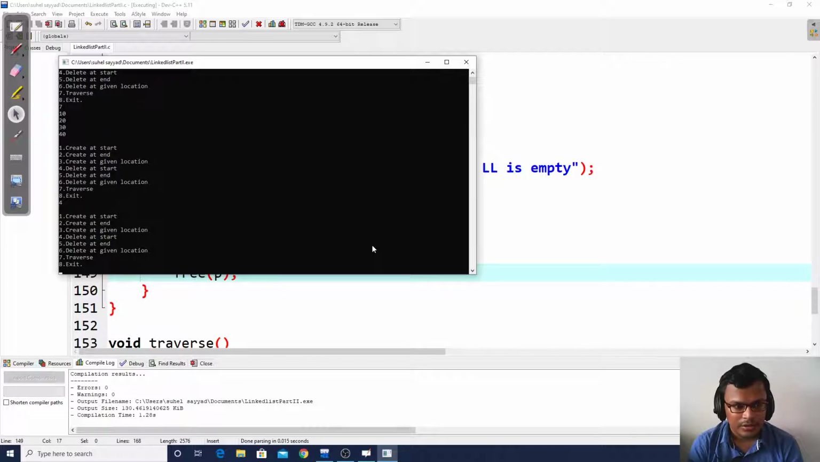Okay. Then, oh, we have not written which node we have deleted, right? So we can write a printf message also, which is missing from our logic. If I traverse now, you can see 10 is no longer there in my linked list. And again, if I do delete at start, that is 4, 20 will be deleted.